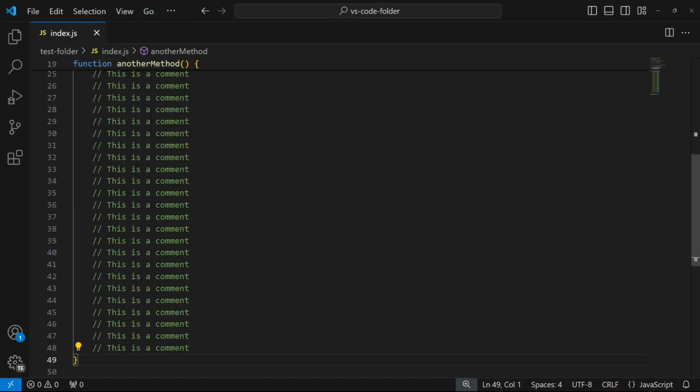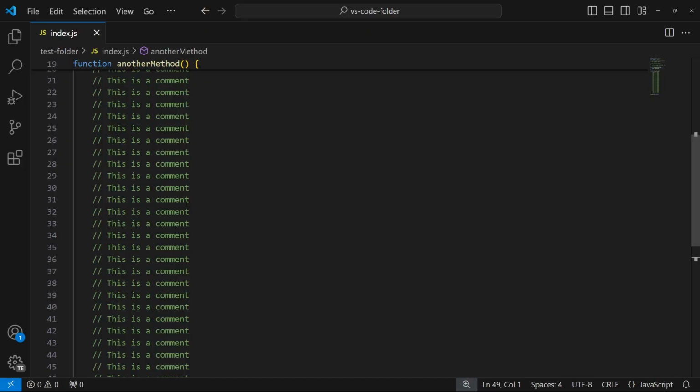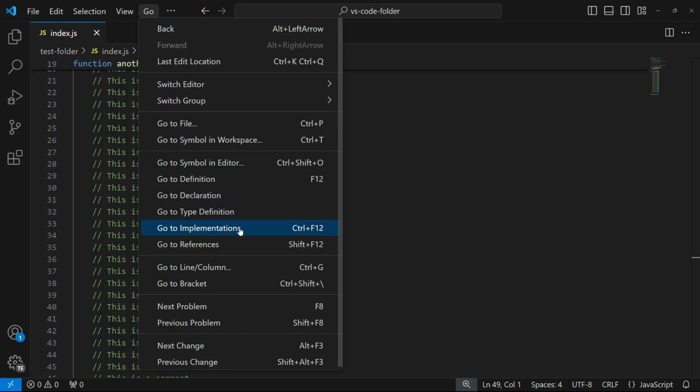Yeah, it goes to the end of the bracket, but I've never had any use for going to the end of the bracket. I just scroll down.